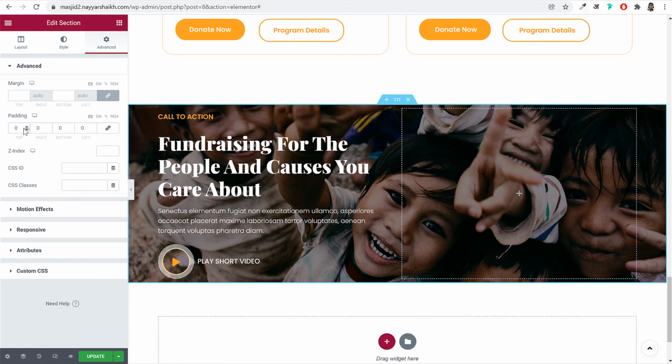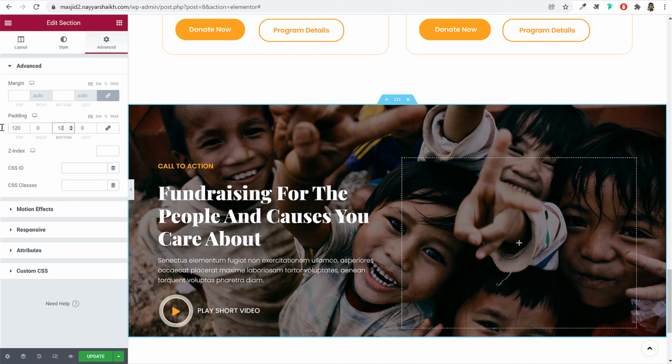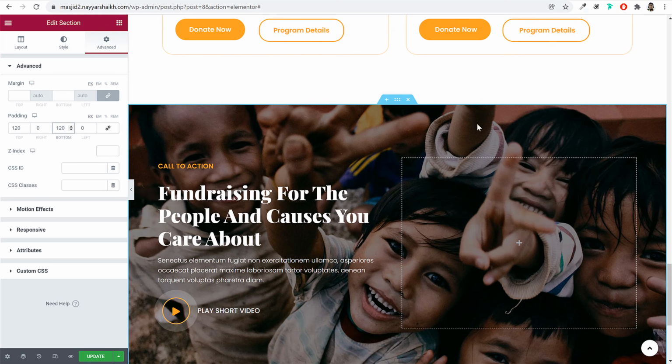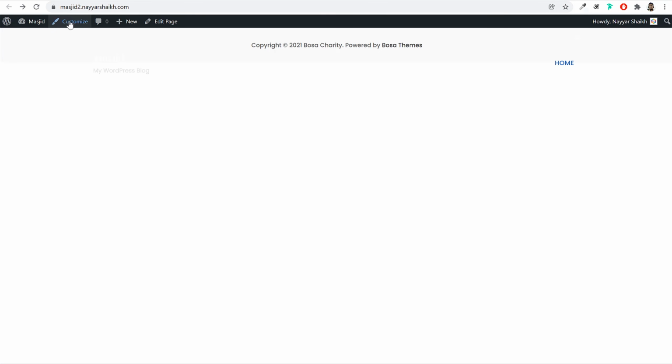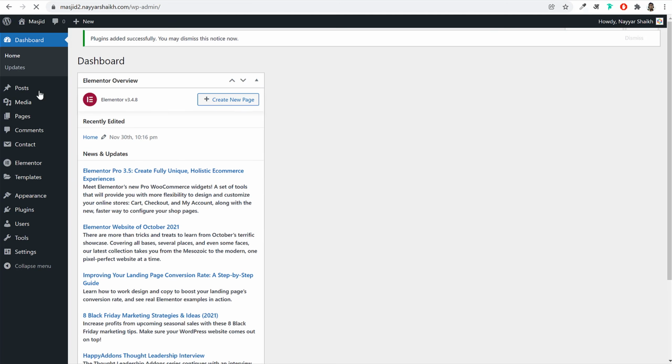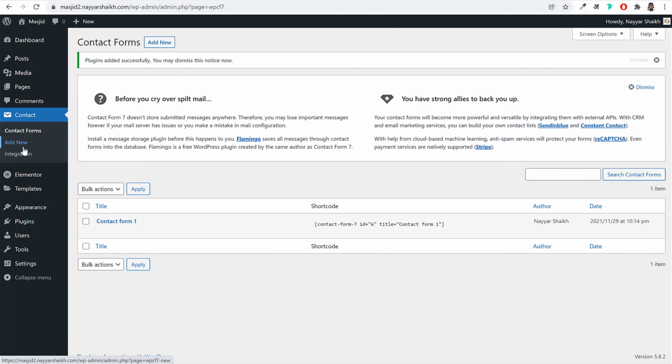So go to advanced. For padding top and bottom, we'll add maybe 120 pixels, both at top and bottom. And finally, at the right hand side, we want to add this contact form. So for that, we have to go back to our dashboard. You will see contact at the left hand side. Select that option. Now here we have created this contact form.